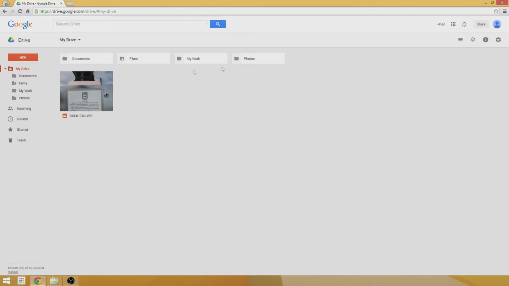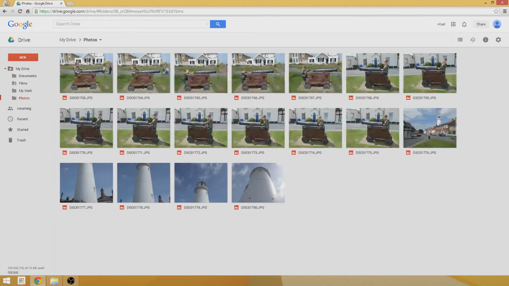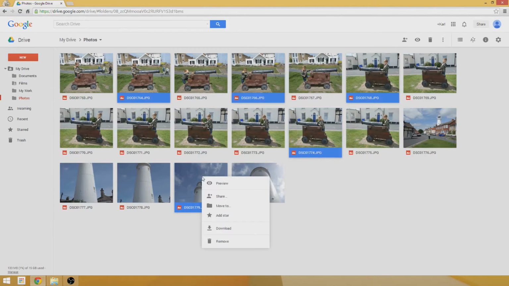Let's have a look at the photos folder I've got here. I've got some of my nice holiday photos. Before, moving around files and copying and deleting them was a little bit awkward, but now you can use the same commands in Drive that you use on Windows or Mac. So if I want to, for example, select multiple files, I can hold Control and select the files I want, and then right click to move them or share them or download them or delete them.